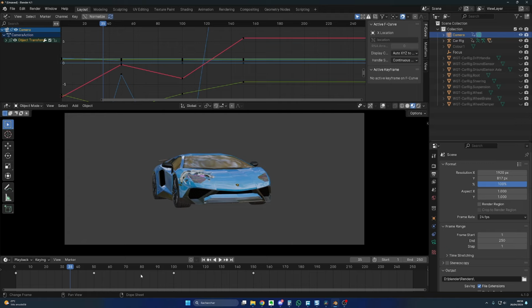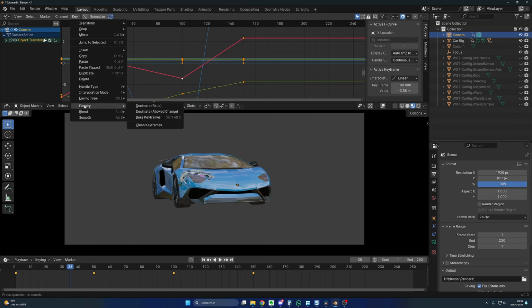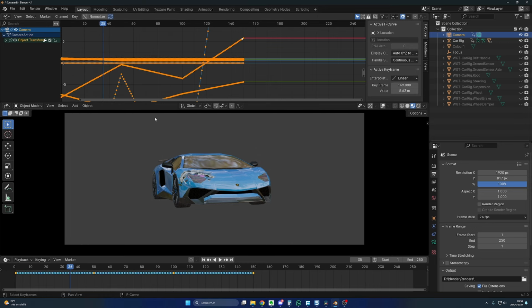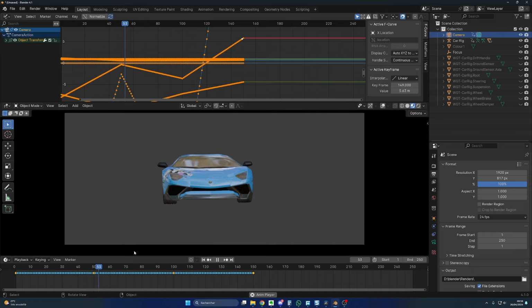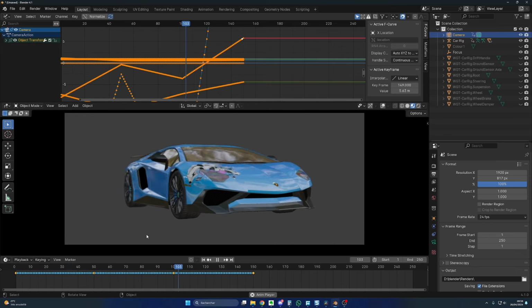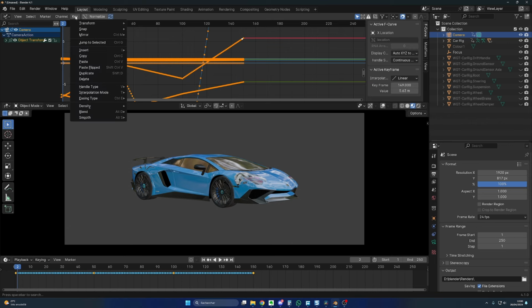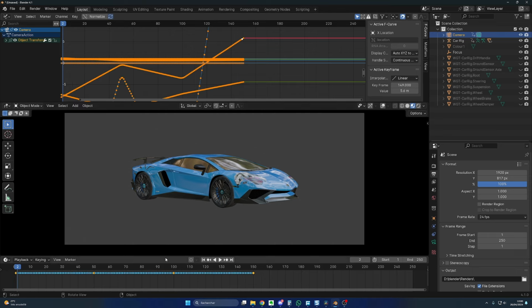Now, you press A on your timeline to select all the keyframes. You go here in Key, Density, and Bake Keyframes. That will create automatic keyframes for each frame on our timeline. At the moment, it changes nothing at all for our camera animation, but if you come here in Key, Smooth, you have this option to smooth and the legacy one. So if I click one time on that, it will smooth my camera animation.